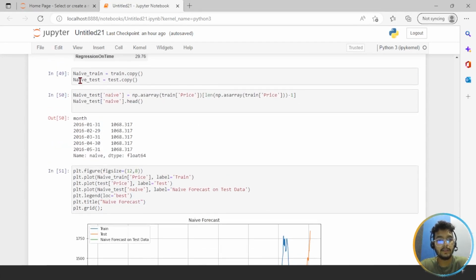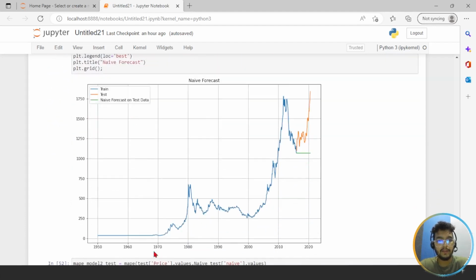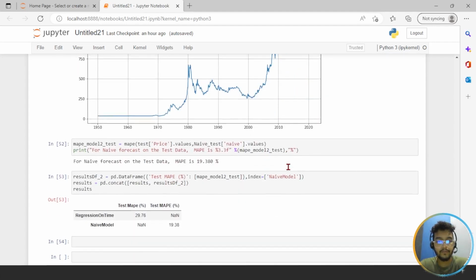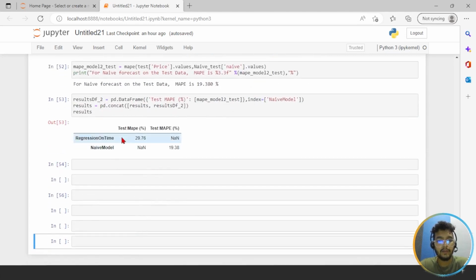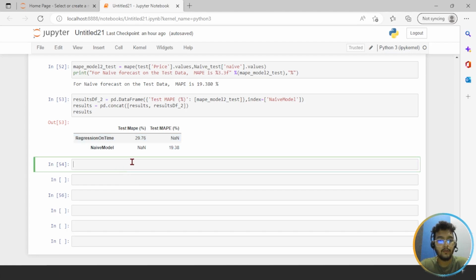So here you can see I have the same pattern, train and test copy. And this is the forecast on the test data. So this is the line, and this is the training, and this orange one is testing. The same, we have got MAPE like 19.380. Okay, so and regression is this, the name model. So what we will do, we will create now the final model of ours.